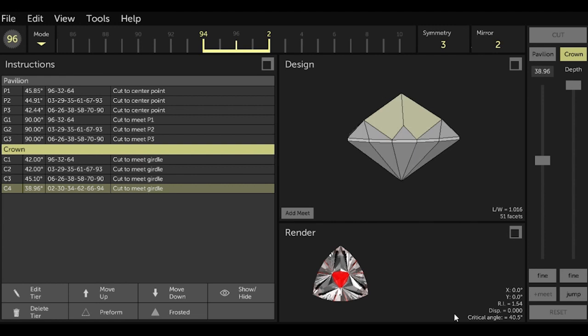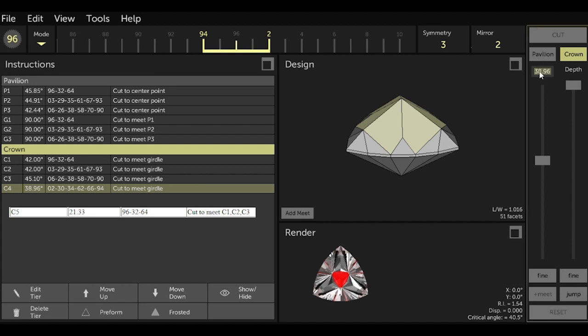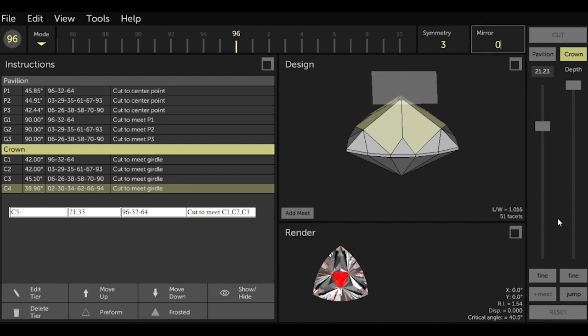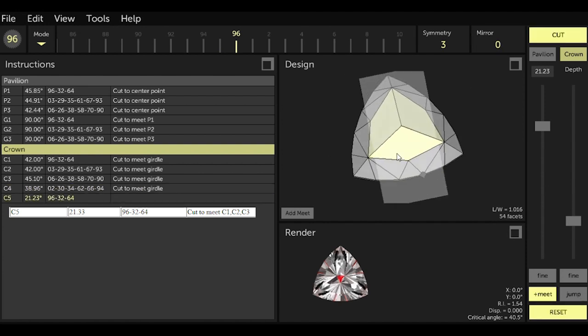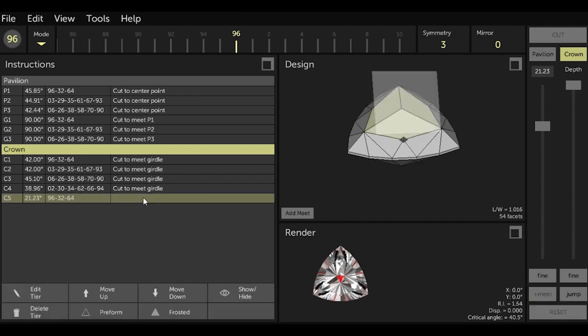The 5th line of instruction for the crown is shown here. We have cut these 3 indexes several times before with this design, and we know this line is symmetrical. Set masked angle to 21.33, base index to 96, and symmetry to 3. Set mirror to 0, and press jump until you cut to the intersection of instructions C1, C2, C3. Press cut, type in the comment, cut to meet C1, C2, C3.